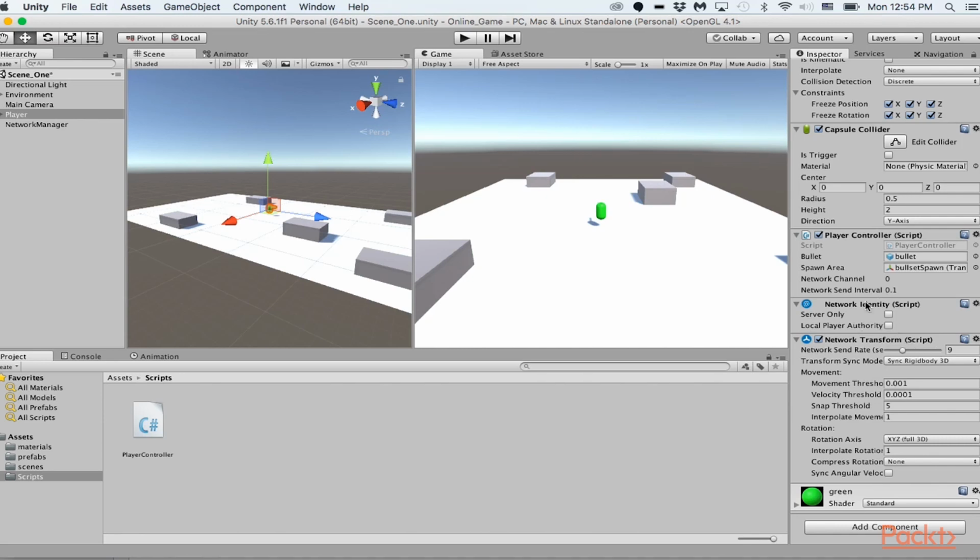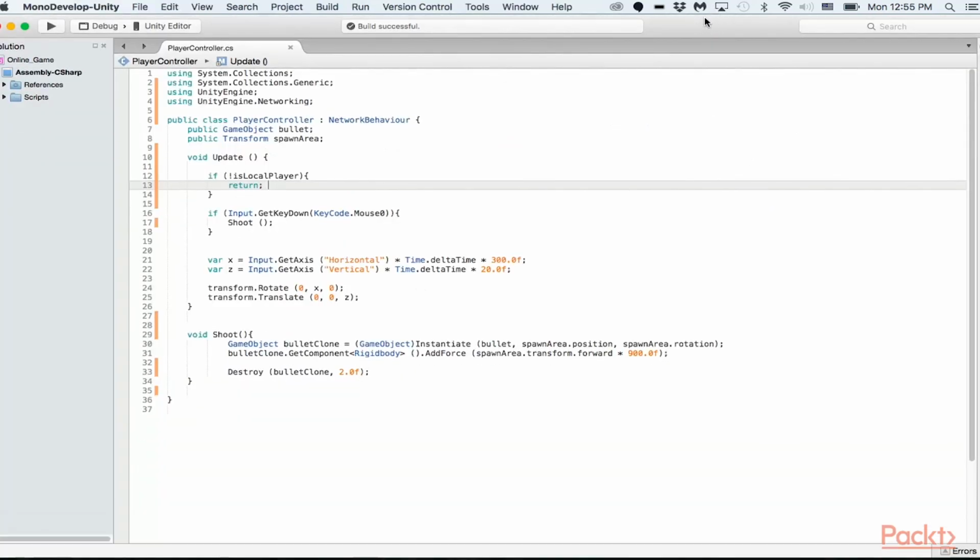But one thing to make note of is that for the NetworkIdentity, you want to check off local player authority. This will basically give the local player, the different host, complete control over their player. So for all different hosts, they have complete control over their local player. So go back into your script, and now we are going to add a little bit more code.